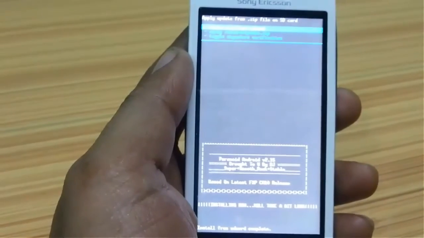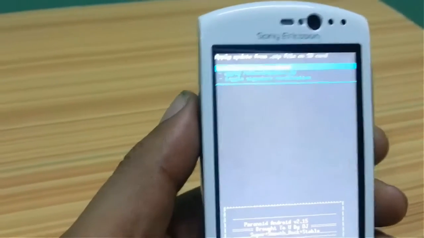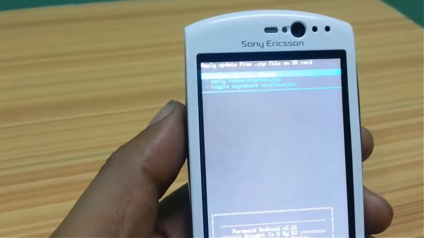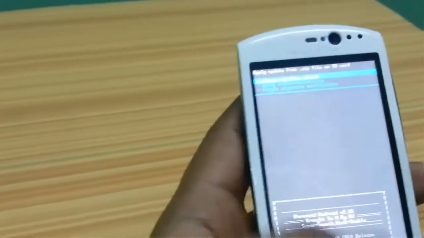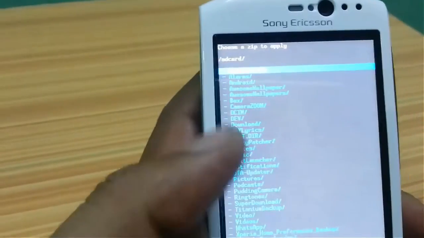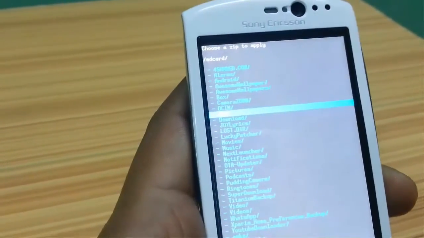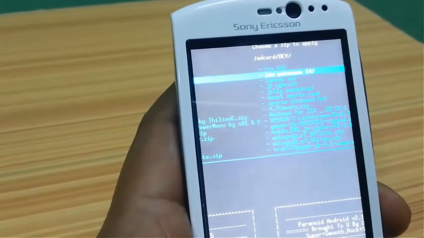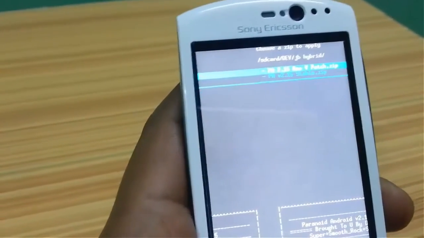Okay, so now it has installed that file. Please bear with the time that it takes to install this file, because for me it took about 3 to 4 minutes. Now you have to go again to choose zip from SD card. Go ahead and go to the folder where you have put those two files. I put them in the Jelly Bean hybrid folder.